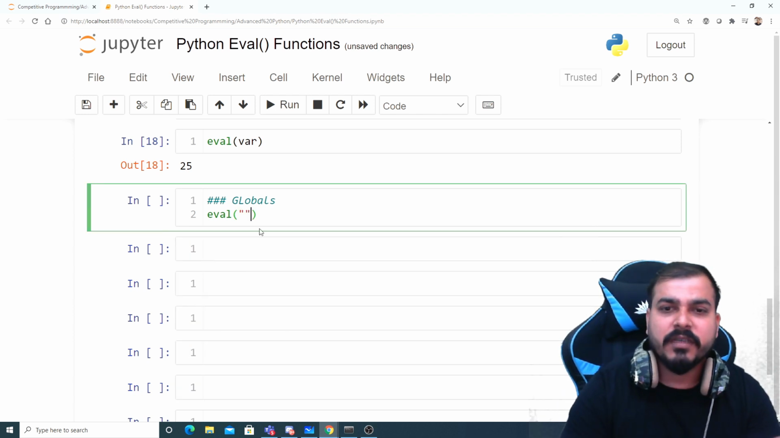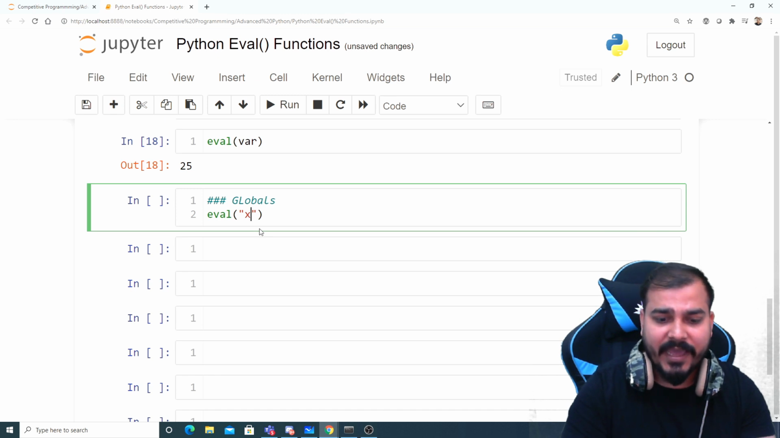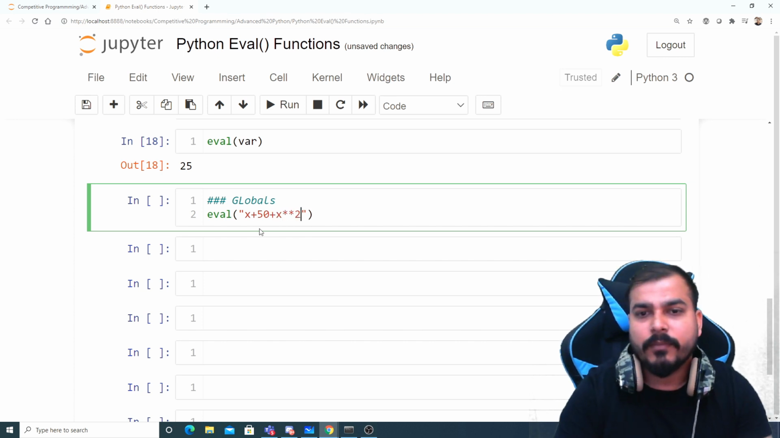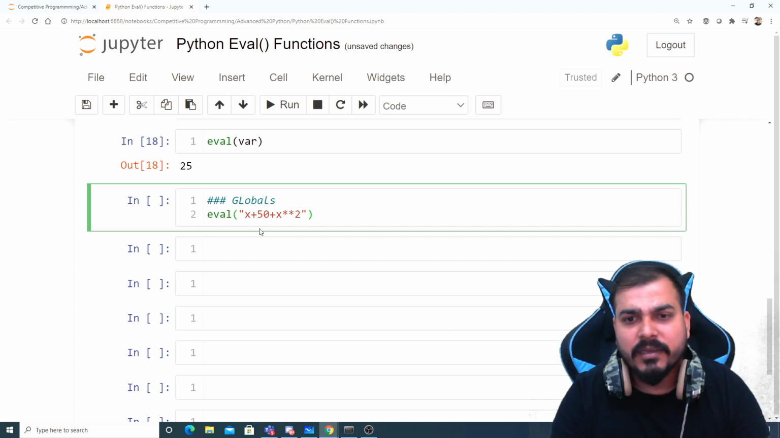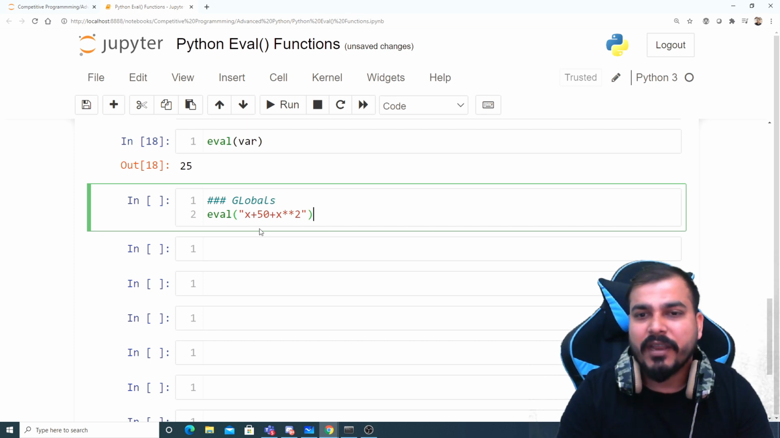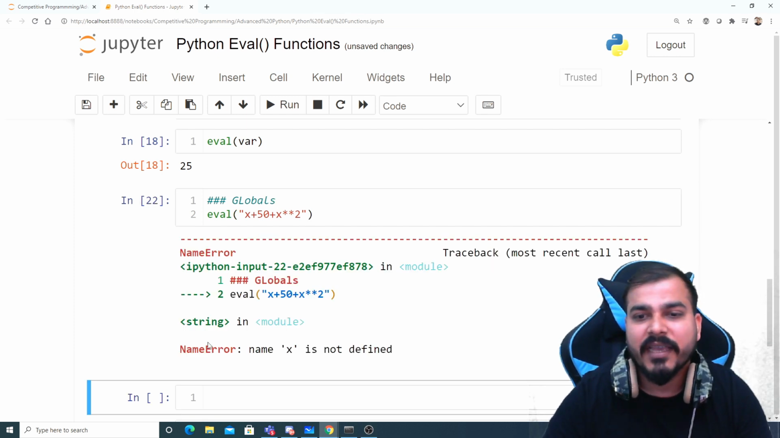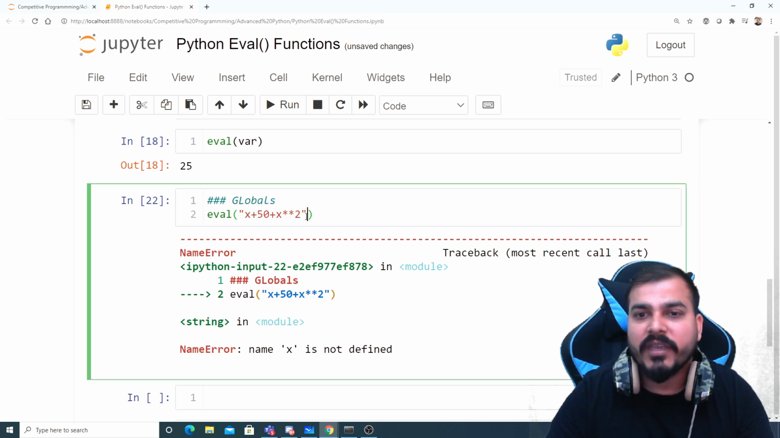Suppose in my expression I write x plus 50 multiplied by 20 plus x square. This is the expression that I want to give. But here we have not given our x value. If we don't give the x value, obviously it is going to give an error saying that x is not defined. So x can be defined either as a global or a local value.